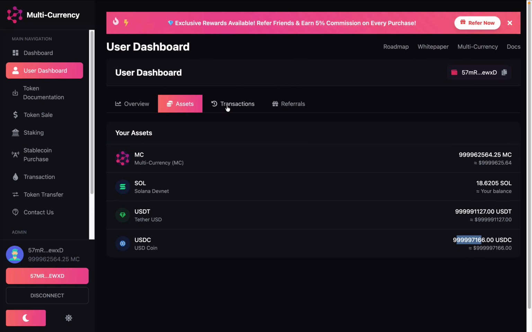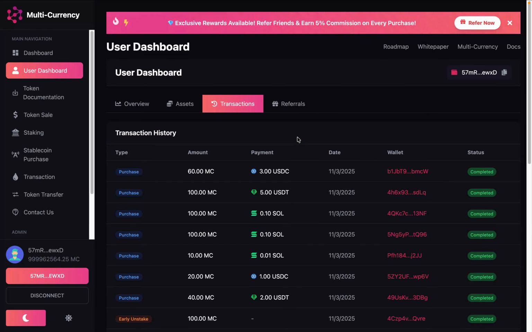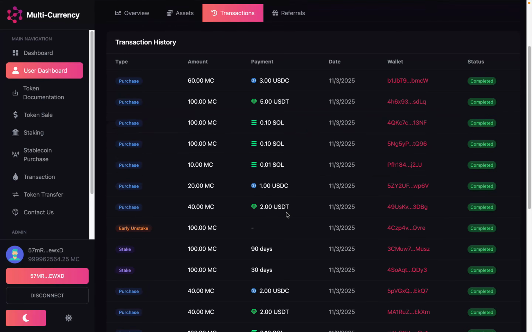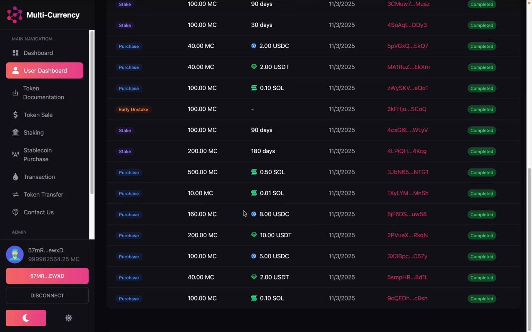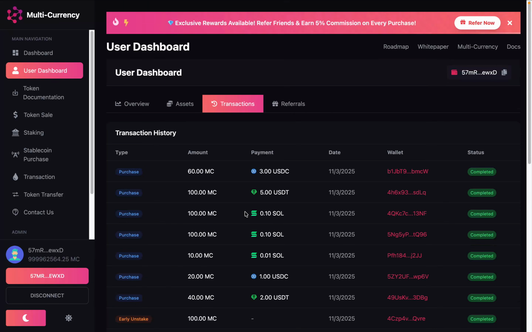Now if you come back to the transaction, here you will have more details about the transactions which you have performed. So you will find the recent purchases I have made, the date, the quantity, the wallet address, and the status completed. When you unstake the token, you will have that status. When you stake, you will have that. So all the transactions which you're going to perform are going to reflect here under the transaction in the user dashboard.